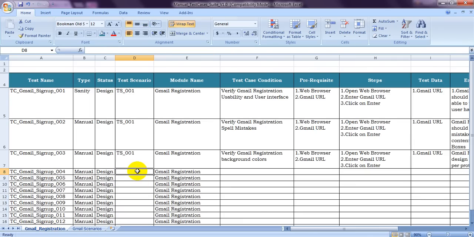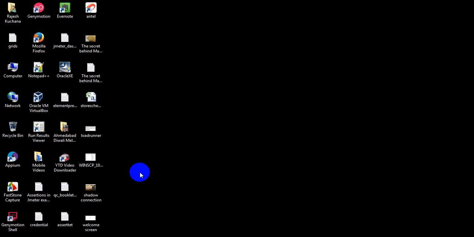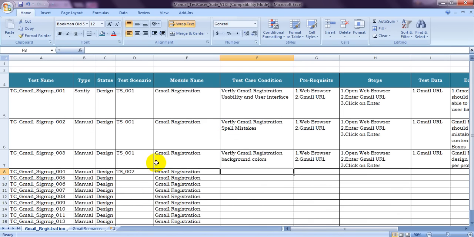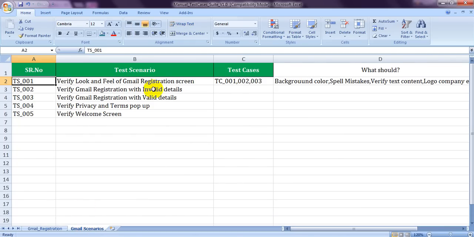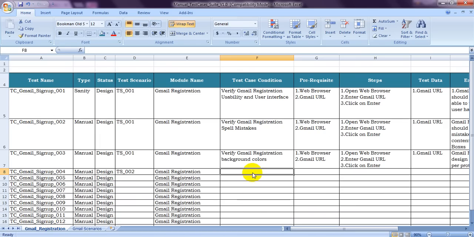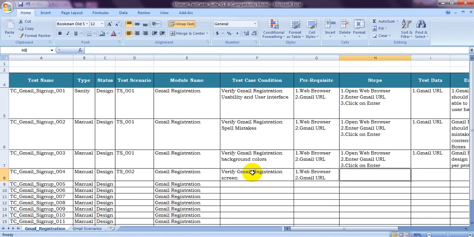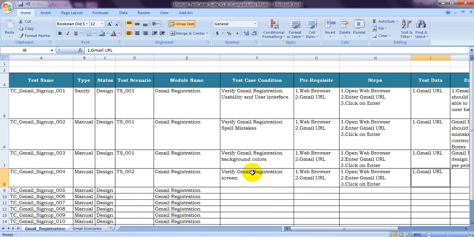Next one is test scenario 2. Now coming to test scenario 2, you will see here Gmail registration with invalid details. First of all, the first test case is to verify the Gmail registration screen. We need to identify what the Gmail registration screen is displaying.